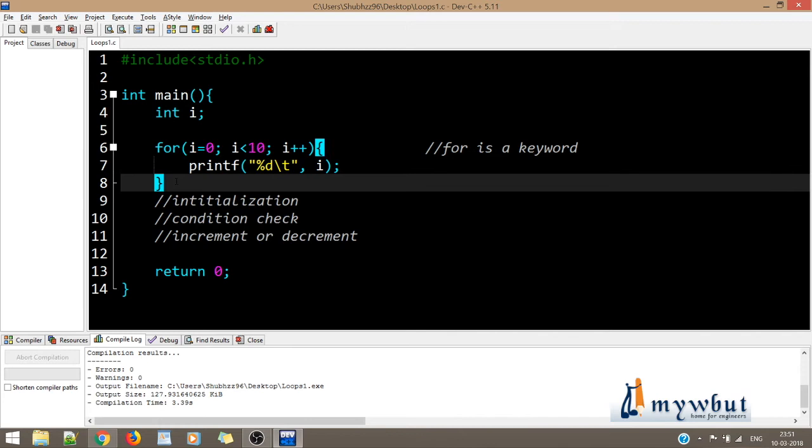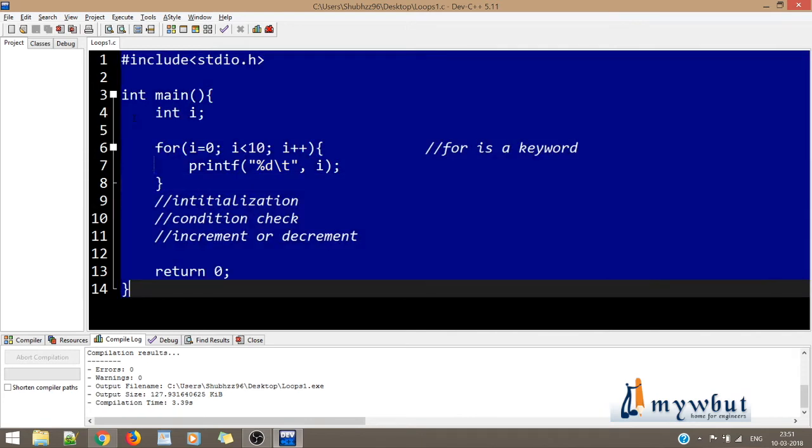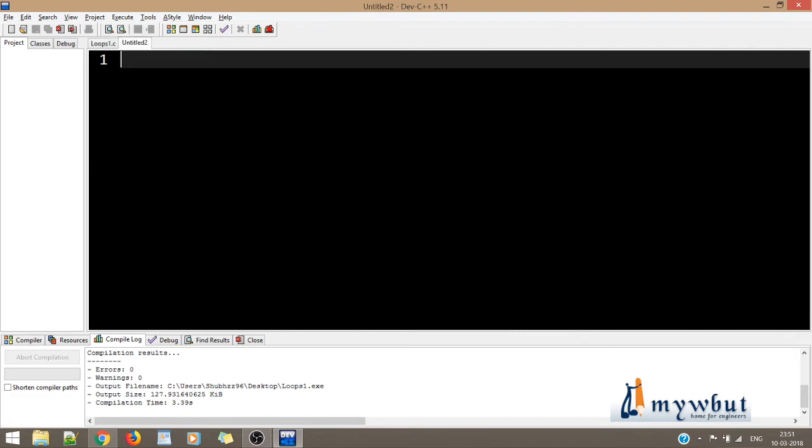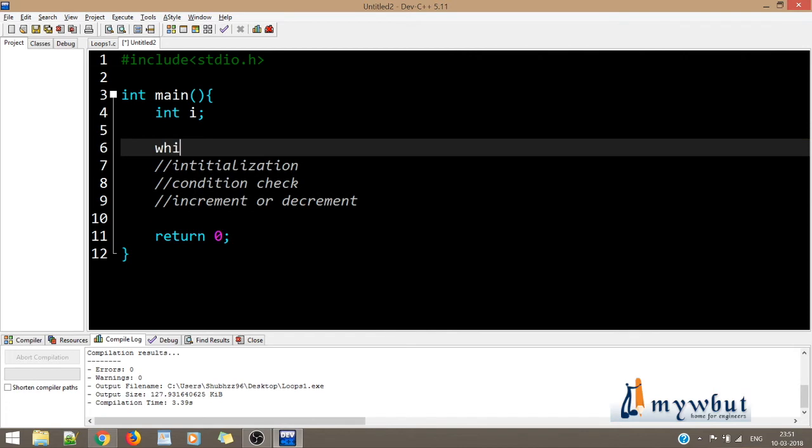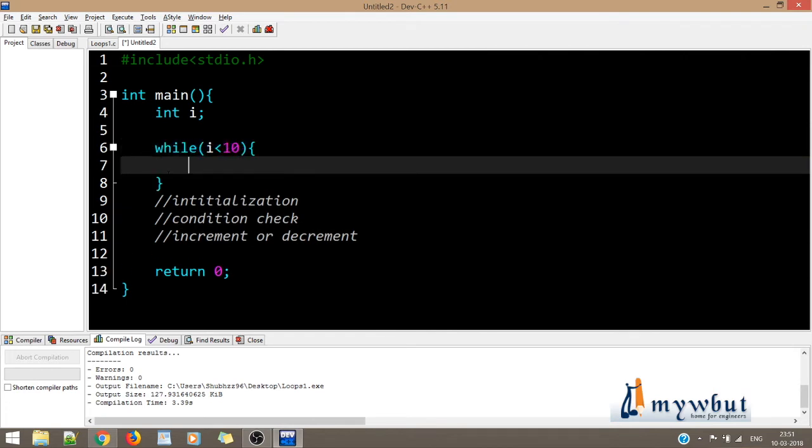Next, let us take a look at the syntax for while loop. So let's say we make a new file for that. I'll write while I is less than 10, printf %d \t, I. So this will also do the same thing.